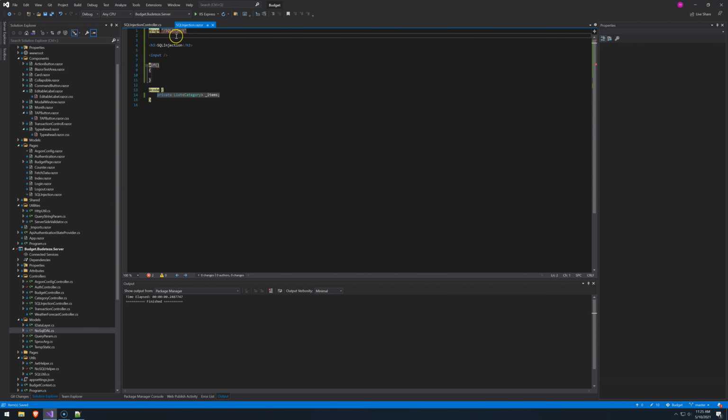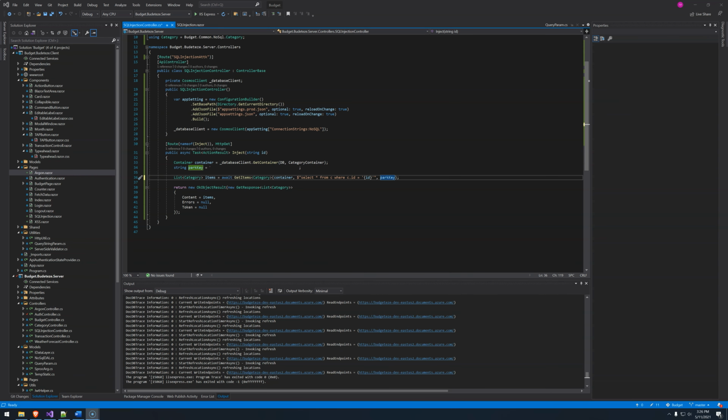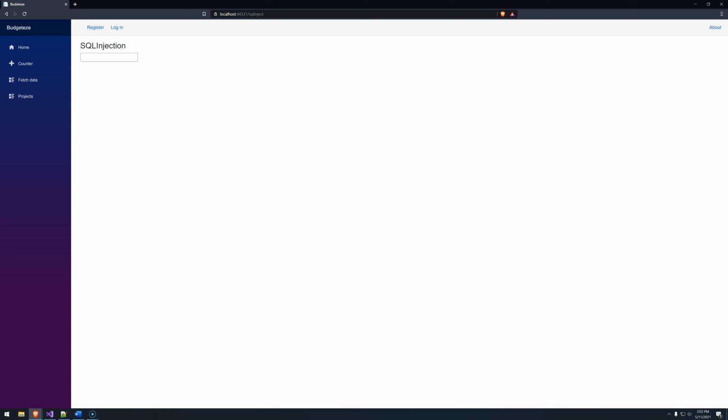I've created a test environment where we can test to see if Budgeteze has this vulnerability. If we look at our controller here, we definitely see that we have a SQL statement right here. Now, throughout my entire data access layer for NoSQL, I have queries just like this one. If we go ahead and run the application, we're first going to have to write an ID that will take advantage of our SQL statement in the backend. So we're going to say 1 or 1 is equal to 1.